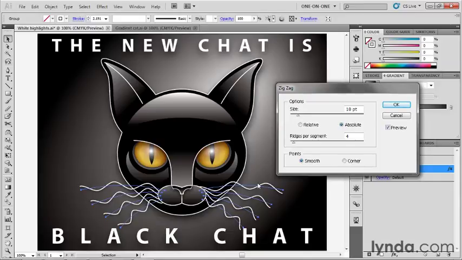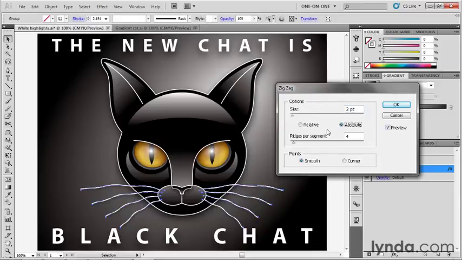Now, the lines are waving too severely. That's a function of the size value right here. So I'm going to take that size value down from 10 points, which lets the lines vary 10 points away from their original path outlines. I'm going to take it down to 2 points, and then I'll press the Tab key, and I'll leave this option set to absolute. That way, we're working in points. If I were to switch to relative, we'd be working in percentages.